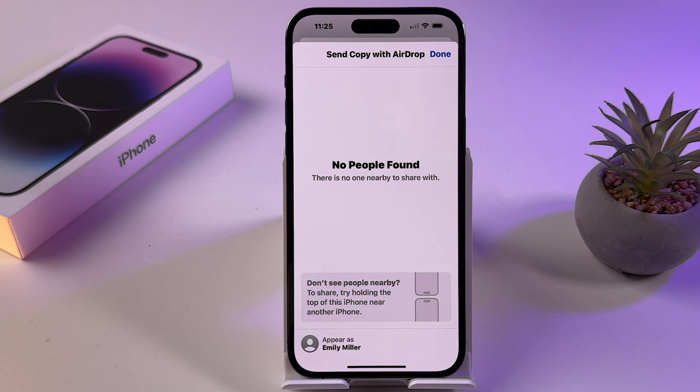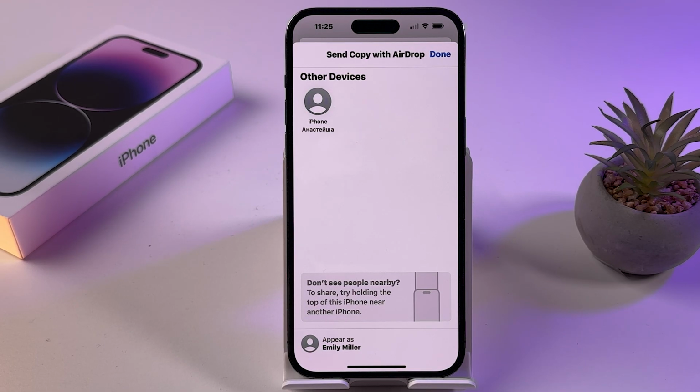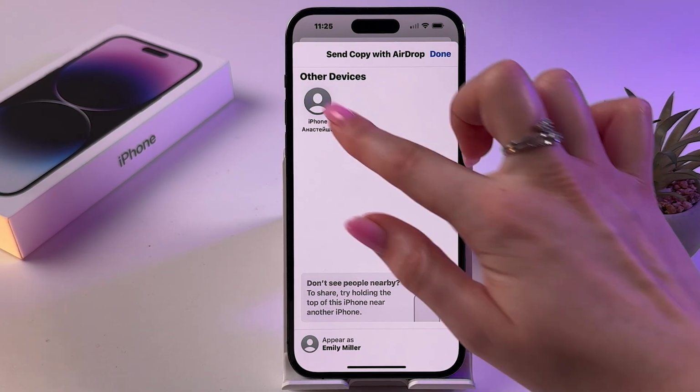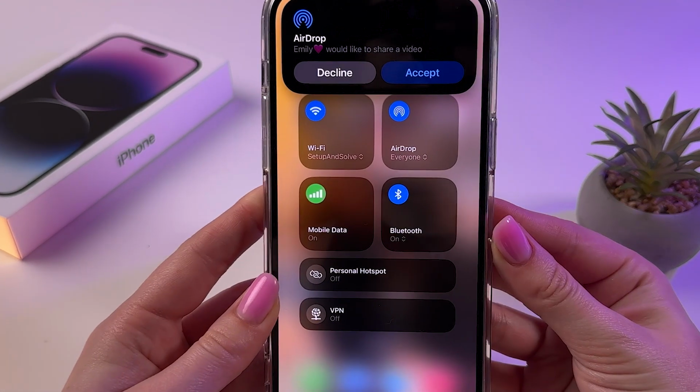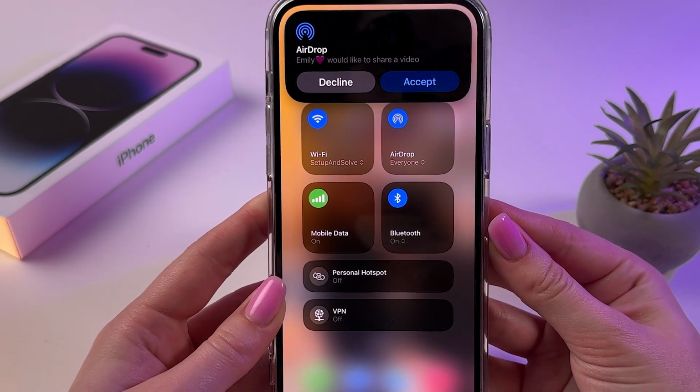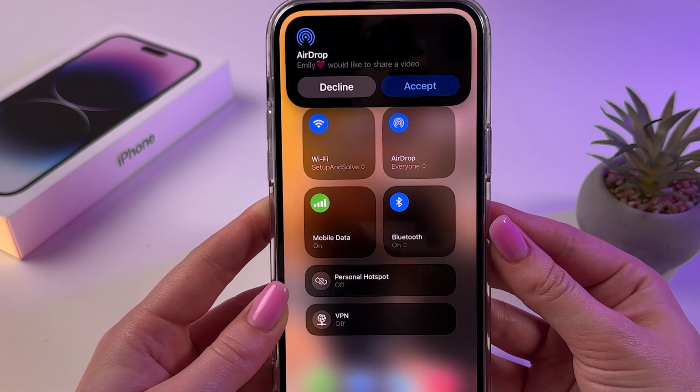So when you see this info, "No People Found," that means that it cannot detect a device with AirDrop turned on. So you can just reset it on the other device, and then you should see the name of the phone in this list. So if it is the right name, then just click it, and on the other device we'll see this pop-up window to decline or accept a file.